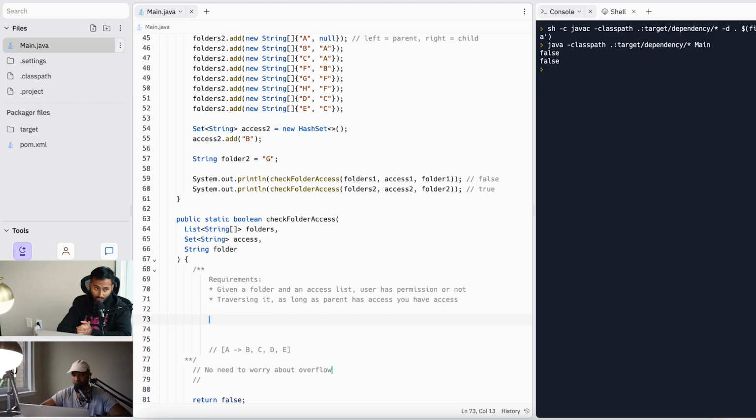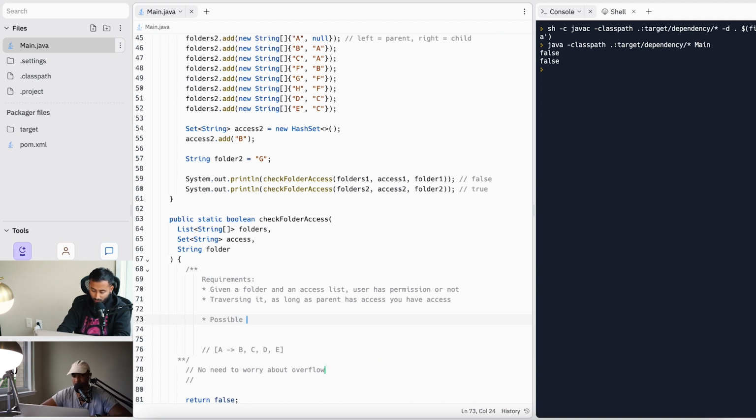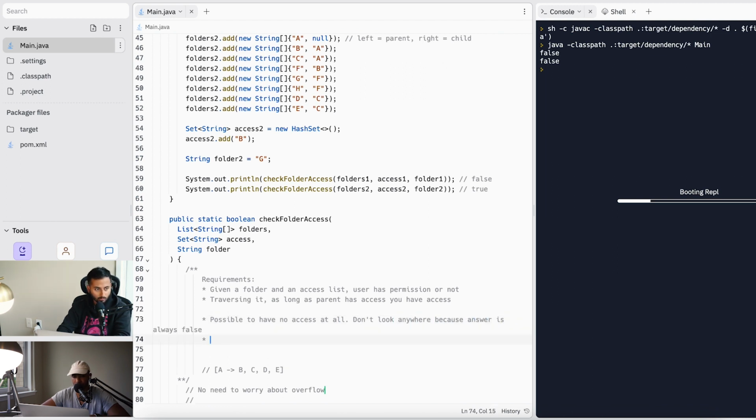Okay, so let's think about some edge case scenarios, right? Could it be the case that you have access to nothing? If you have access to nothing, probably you don't want to check anywhere at all. That's correct. That is a possibility. Okay. Possible to have no access at all. Don't look anywhere because the answer is always false. Okay. So true or false, it could never be the case.